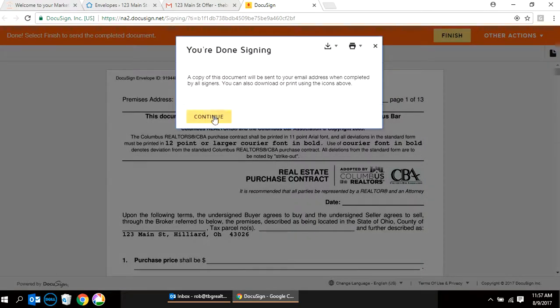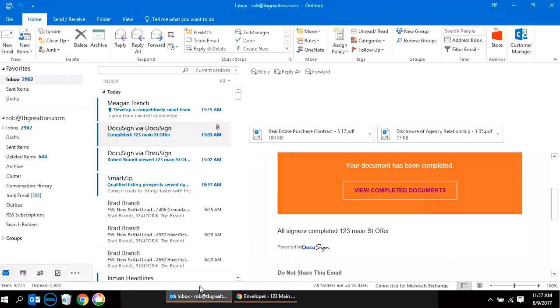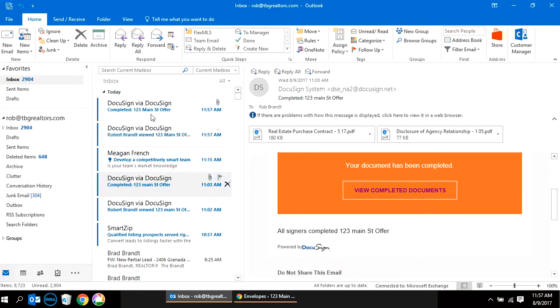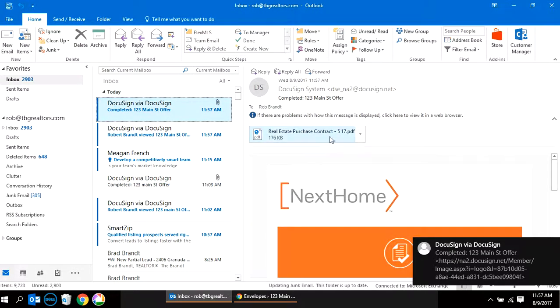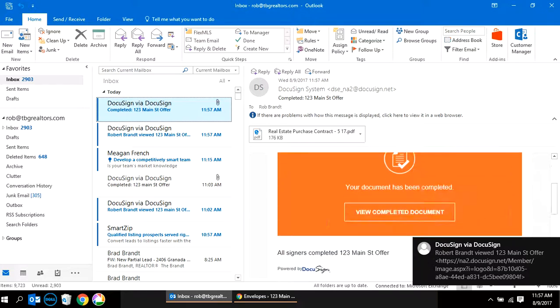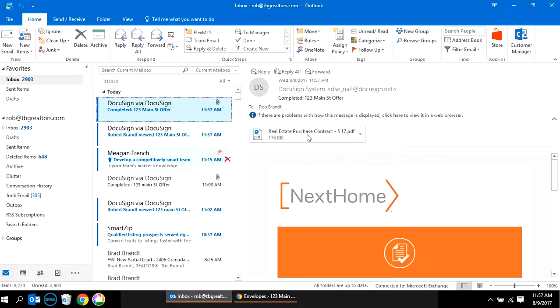They'll get a nice little message that says you're done signing, and you will be notified via email that they have completed signing a document. Within that email will be the PDF form of the contract that they have created, as well as a link to go view those documents. PDF forms are obviously easier because you can just forward this email on to the other parties of the transaction.